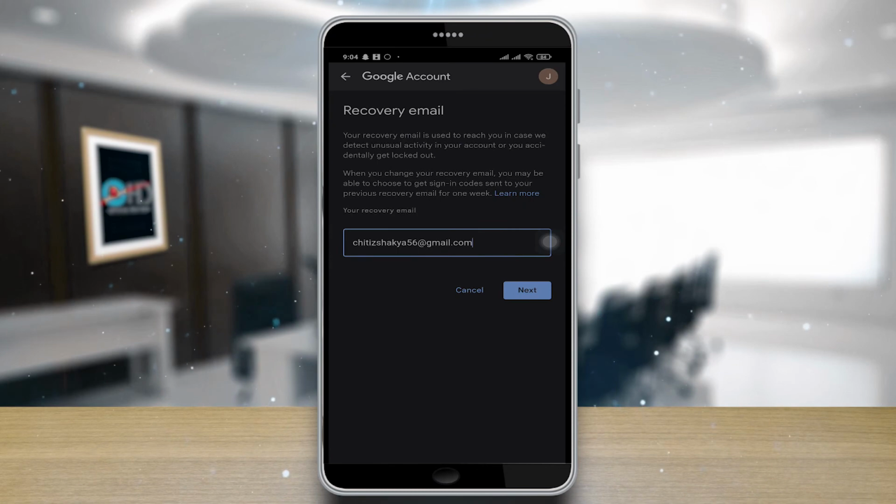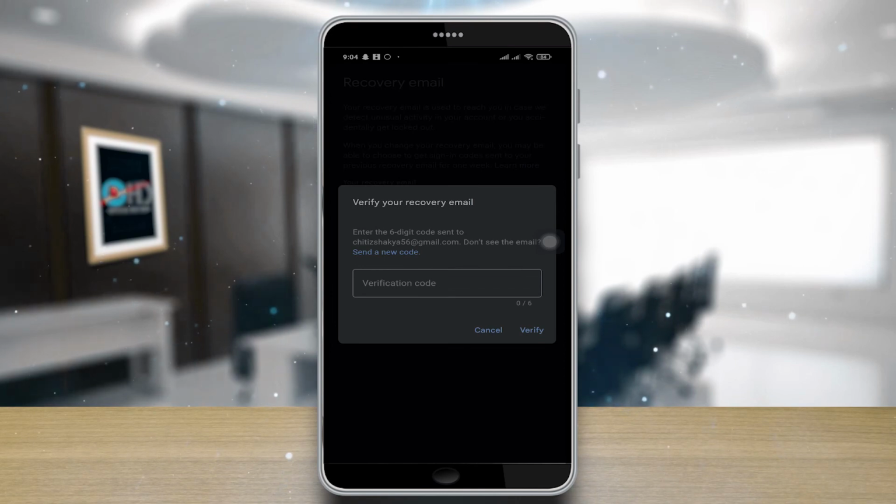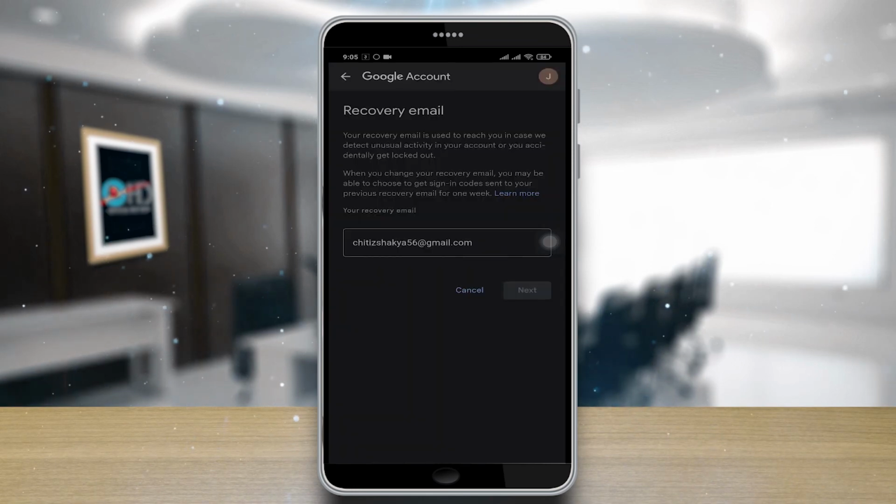After you're done typing in this email, tap next. Now you'll receive a verification code on the email address that you just typed. You need to enter the code to continue. And just like that, you can change recovery mail ID in Gmail.